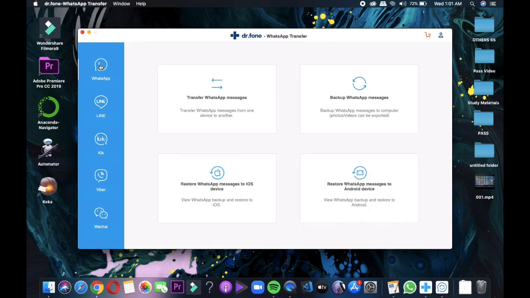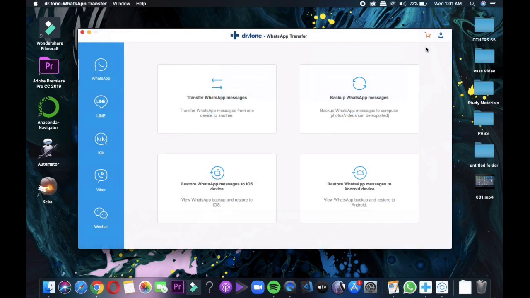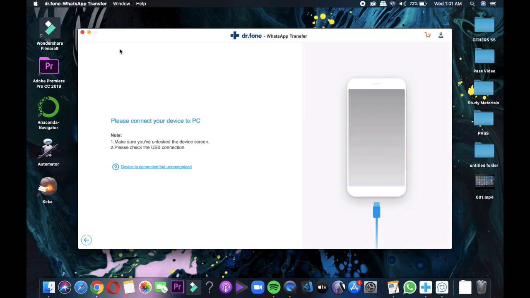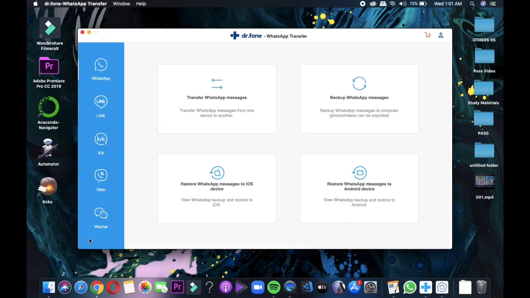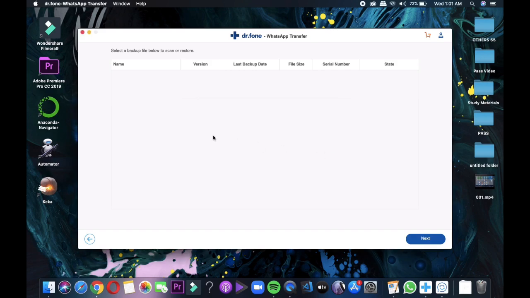So after downloading and installing Dr. Phone, when you open the software, first click on WhatsApp transfer, and after that you will see 4 options: transfer WhatsApp messages, backup WhatsApp messages, restore to iOS device, and lastly restore to Android device. Also, using the software is pretty easy.